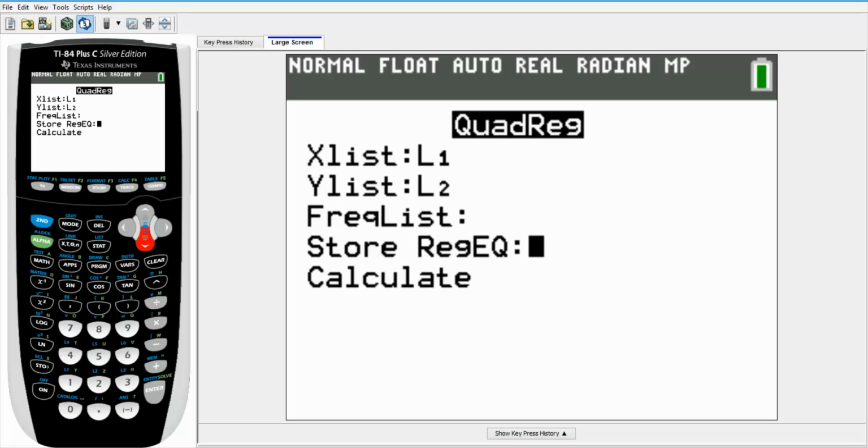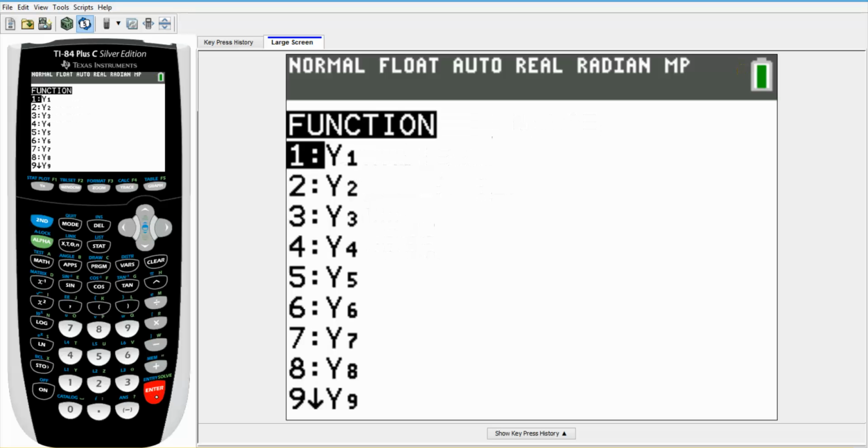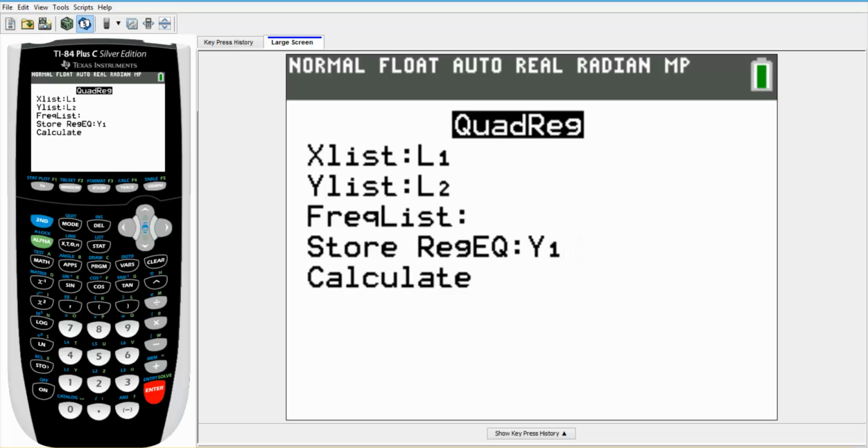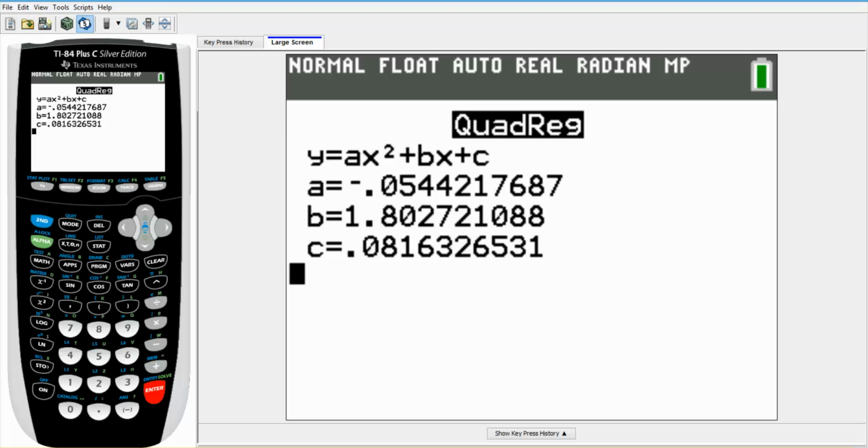You can save it right now. Would that be useful? Yeah, you can save it somewhere. Where do you think you want to save it? If I do, where is it? It is vars, yvars, function, y1. Where am I storing it? In y1. If I hit enter on this, I think this will work. Oh, it did it, right? Did we end up looking at the same thing?